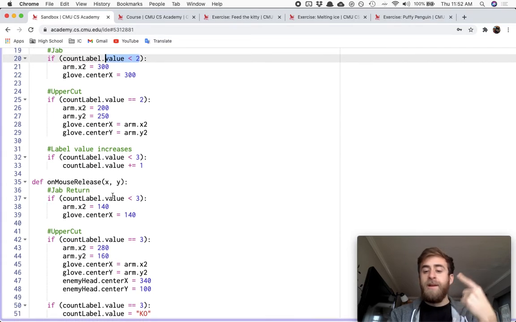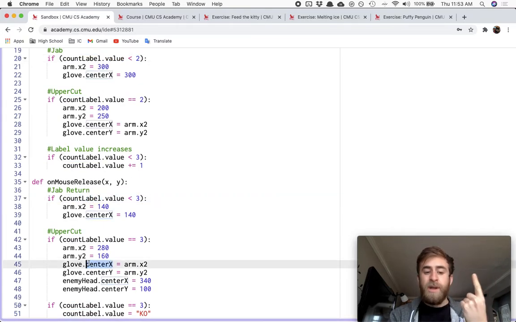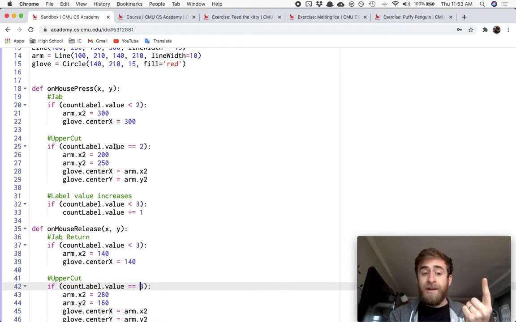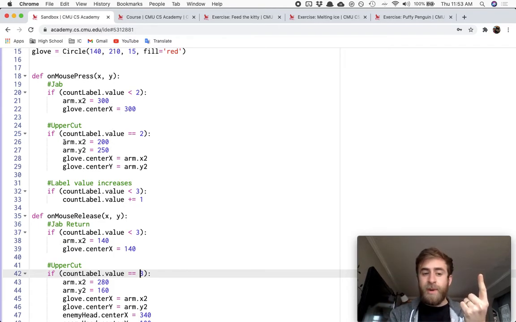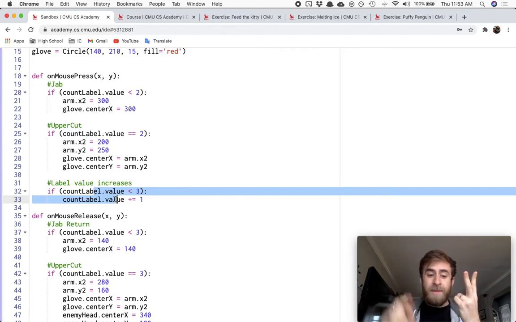Same sort of thing, right? 1 is less than 3. 1 is not 3, so we only do this in the on-mouse release the first time. Don't do this, because I'm checking to see if it is 3. I'm going to click again. 1 is less than 2, so I'll jab again. 1 is not equal to 2, so I skip this part. 1 is less than 3, so I add 1. My count label value is now 2. I'm going to release my mouse here.